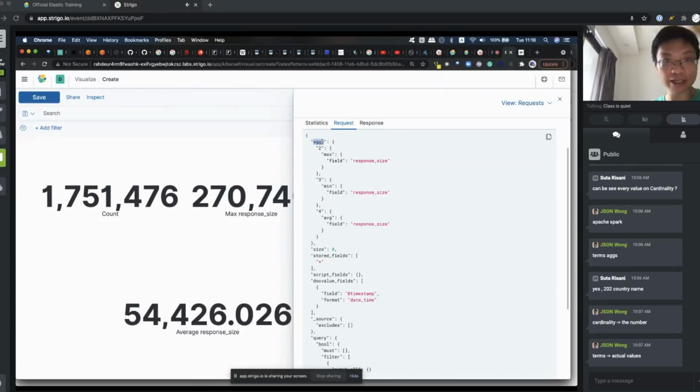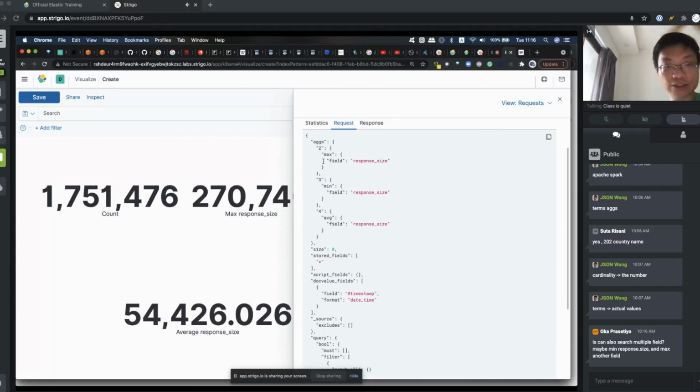For example, I'm running an aggregations call number 2. Okay, so remember, this is a bad naming convention. We should name it a little bit better, not number 2, maybe something called maximum response size. And you can see we're running max here. Number 3 is running a min. Number 4 is running average, etc. So if you do not know the syntax, you can actually go to any apps, draw something, and then inspect and look at what we've just created for you. So these are kind of like hints for you to know how to write the query.